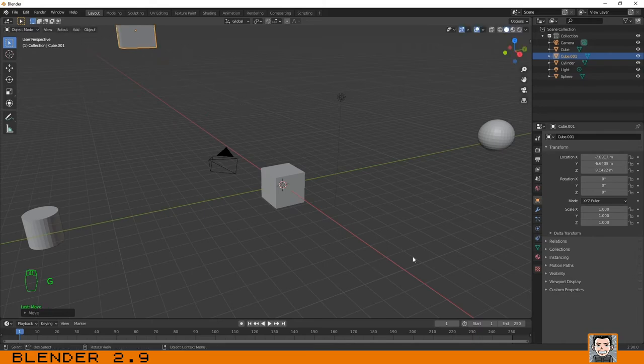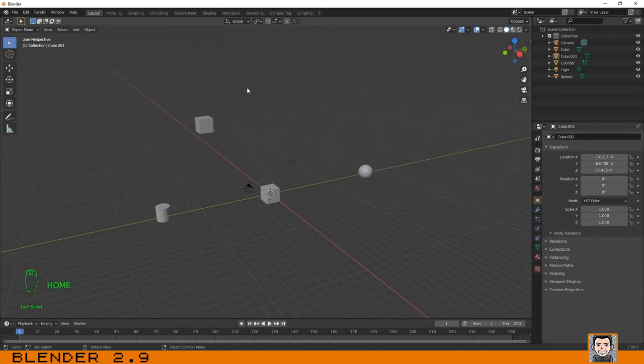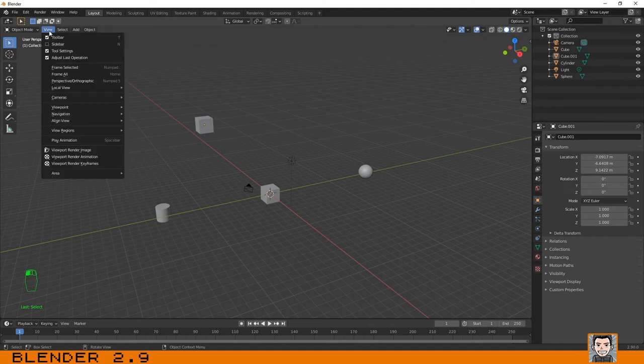Imagine that you have a lot of objects and you want to show all the objects and center them on the scene. For that, you just need to press the Home key. And as you can see, now I have all the objects centered on the screen. You may also use the menu over here: View, Frame All.